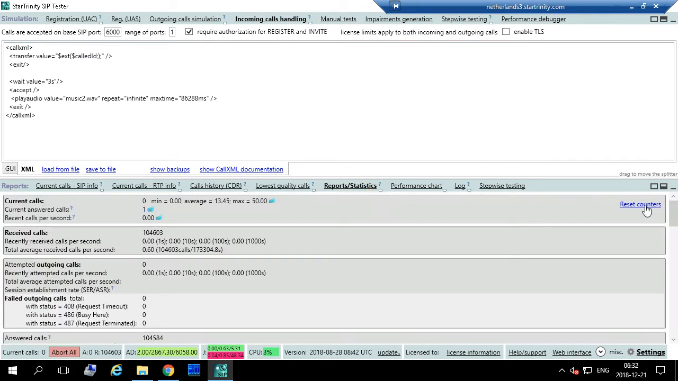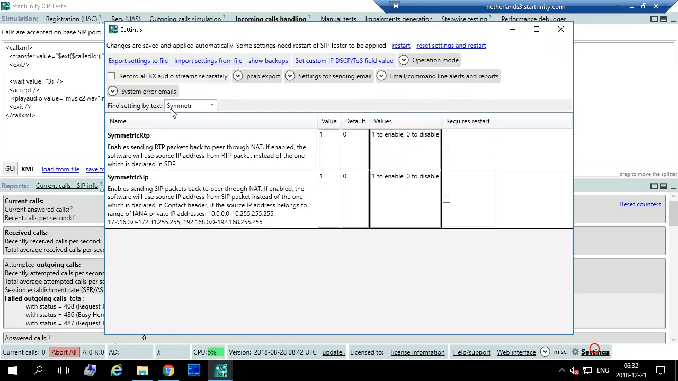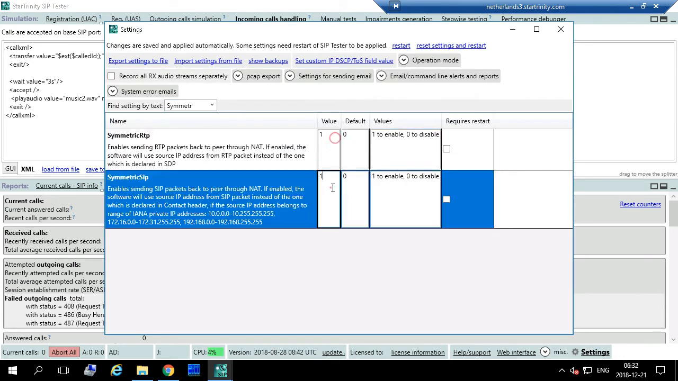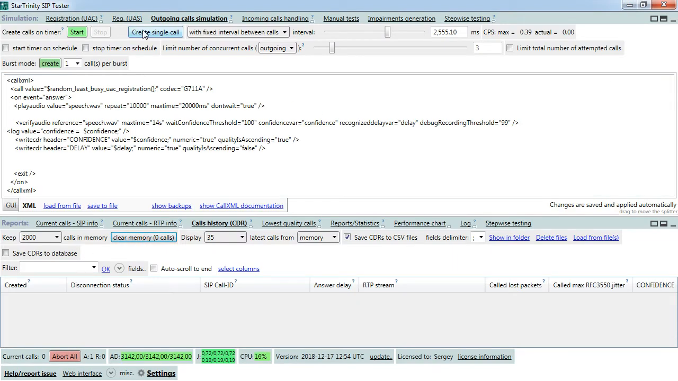clear reports, reset, and what are the settings for symmetric SIP? Set to 1. That's good. That's what we need. Clear here. Create a call.